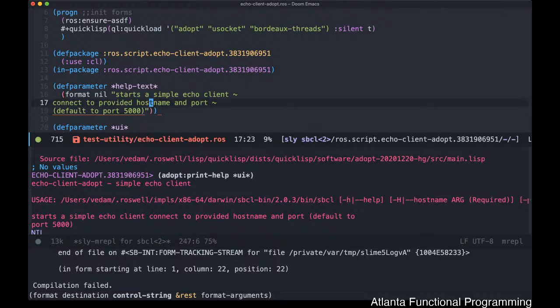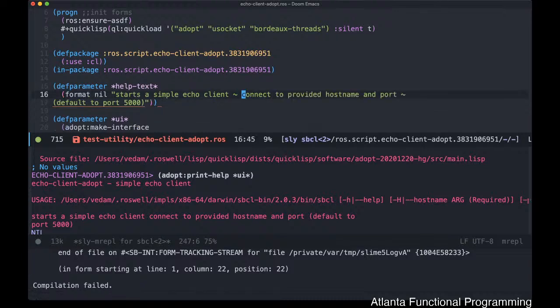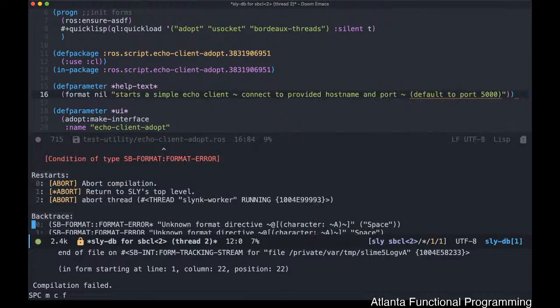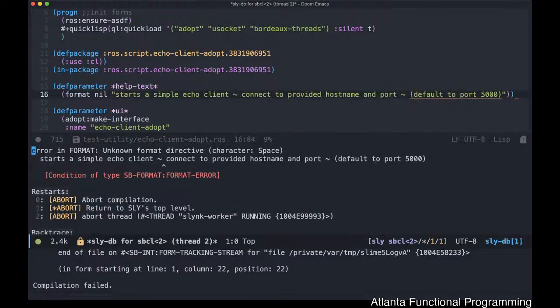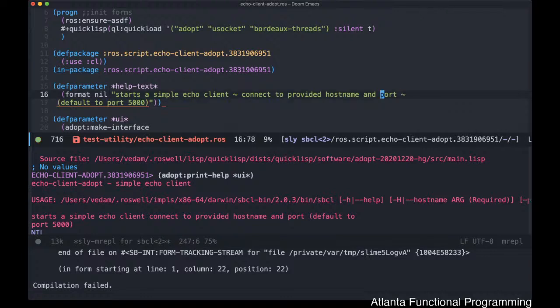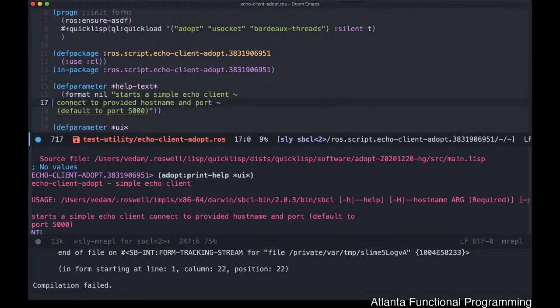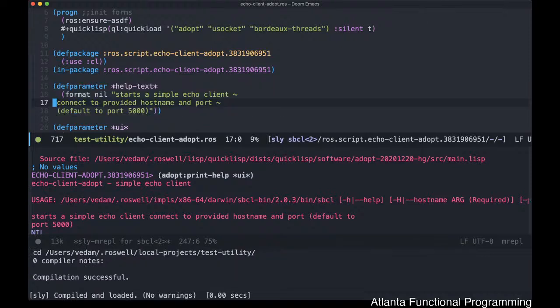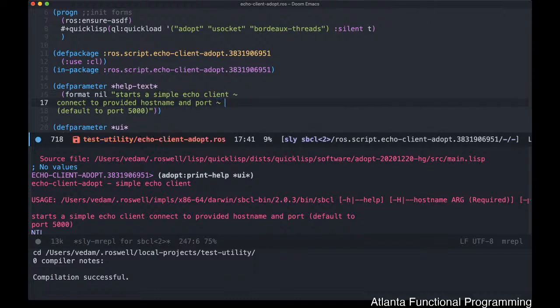Interesting. Let me try this. This is a problem with unknown format directive space. Oops. Dummy. Okay, I messed up something here. There we go. I had a space after each of the tildes, and it doesn't like that. If you have a space after the tilde, it's treating that as a special directive. That's what's causing that error. Okay.